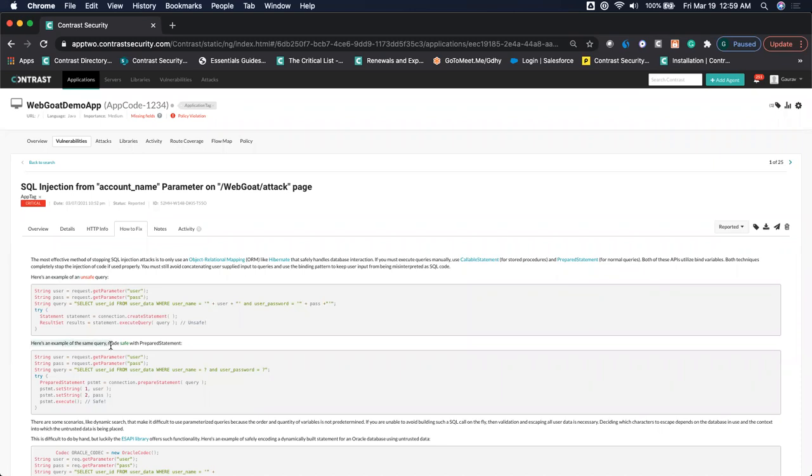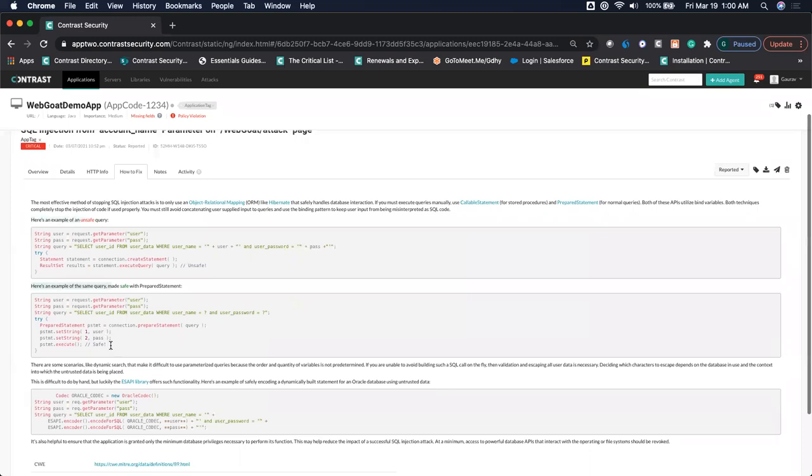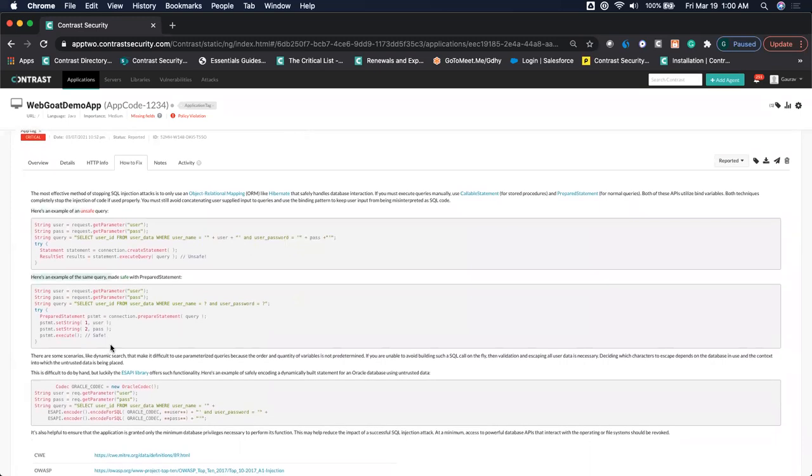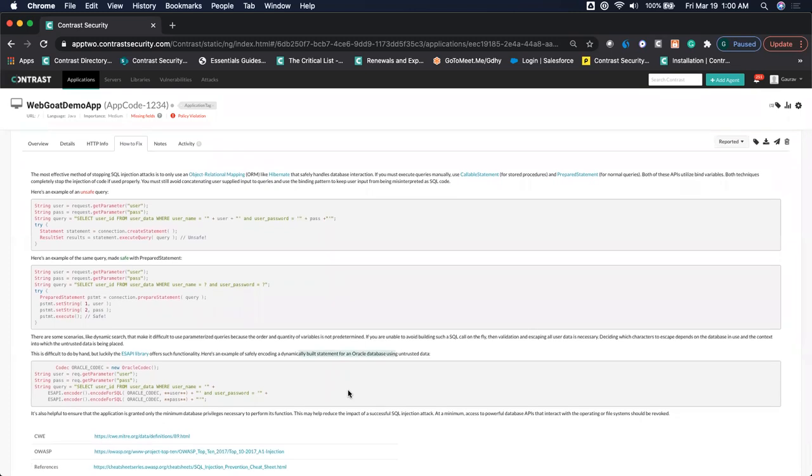So that's good. It gives you some idea about how you can go about it, but there is more to it. We recognize that in some cases it is a little bit difficult. So we also give you an option: if you don't want to use that, maybe you can use the ESAPI library because it offers some additional functionality here. And then we show an example of encoding a dynamically built statement for an Oracle database using untrusted data. That is an additional way, and you can look at what makes most sense for you. It gives you some ideas to think about, and you can make a choice or a decision based on what is most relevant for you.